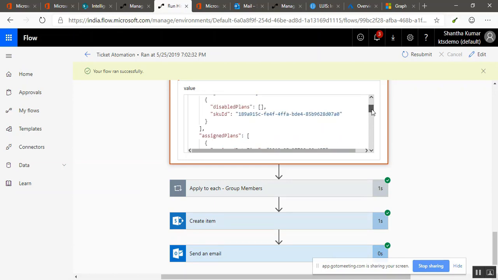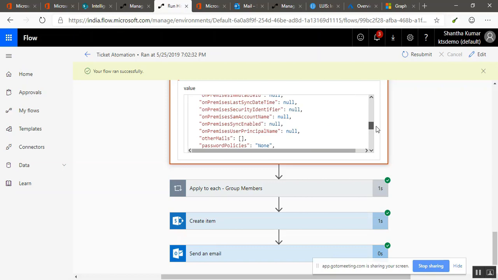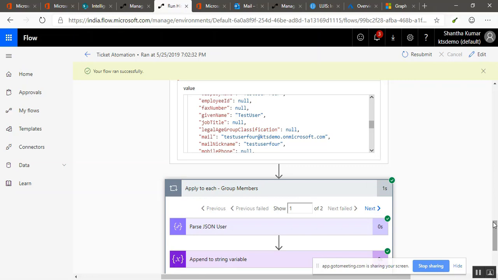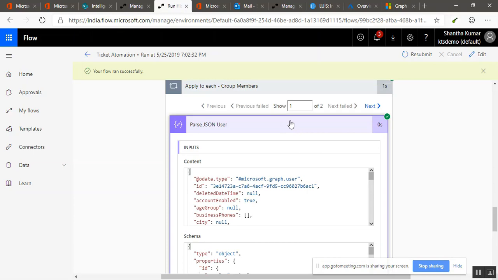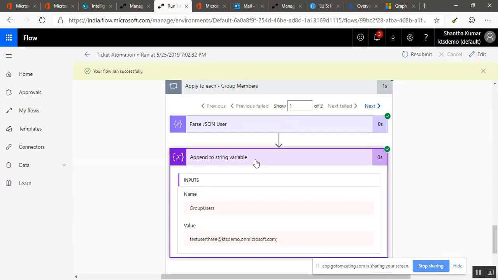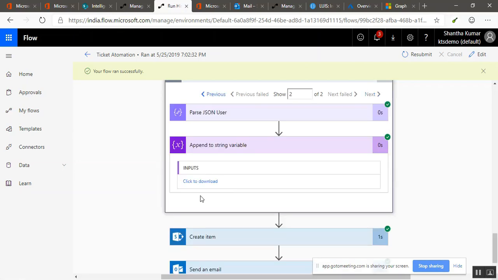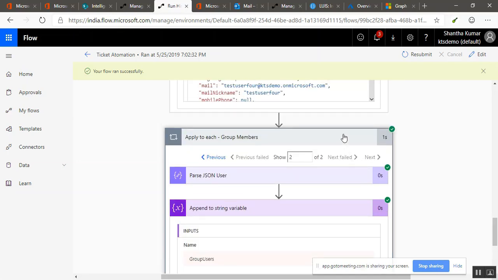Test user 3, user3@kts.demo@microsoft.com, and this one, and then another user, test user 4. Here you can get the Parse JSON. Once the Parse JSON is done, you are just parsing it and appending it to that variable. There are two objects, so it's getting two: test user 3 and test user 4. These two users will get the email.